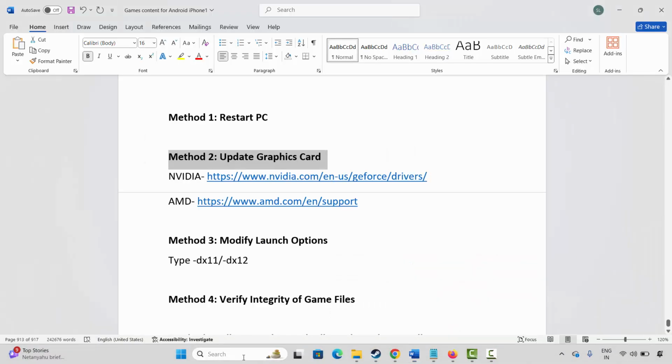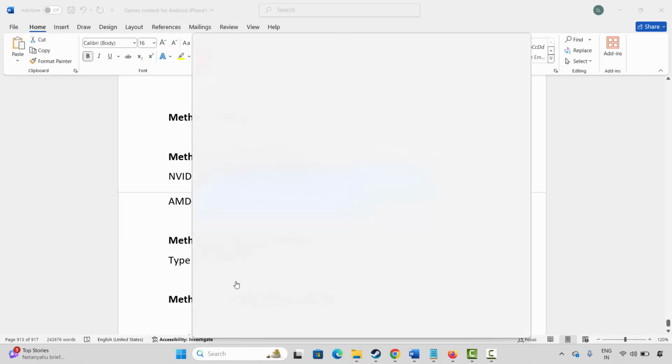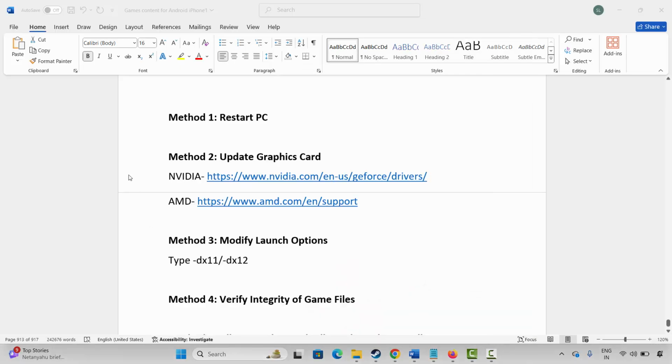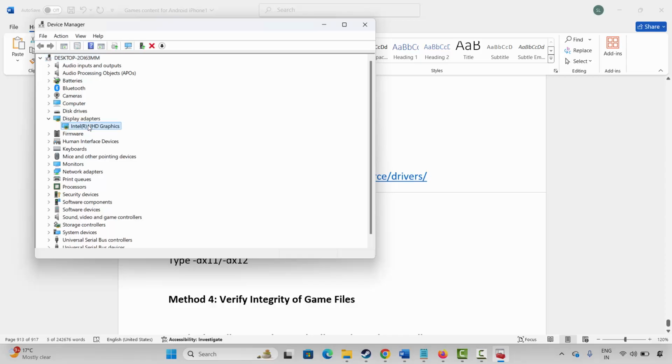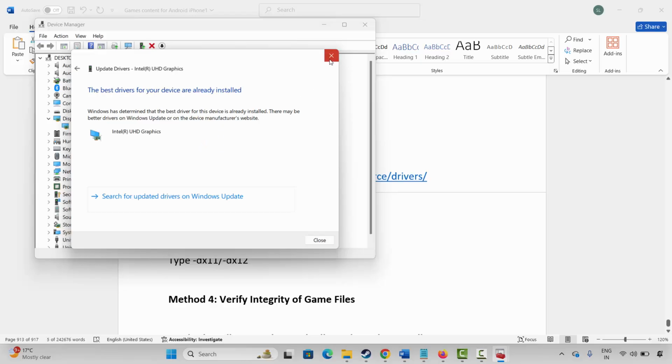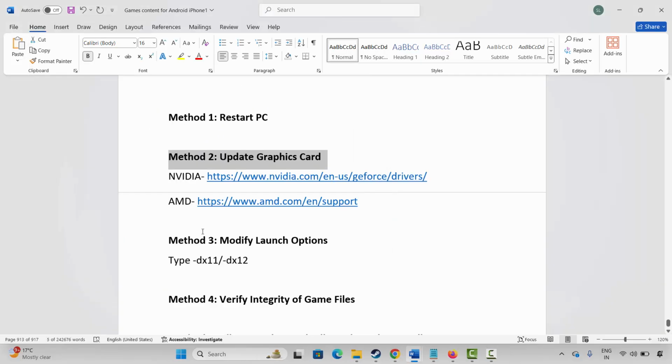So for that, go to the Windows search. Now search for device manager. Here you have to expand display adapters. Now select the graphics card, right click on it, click on update driver and then click on search automatically for drivers. So this will check and update your graphics drivers. And once the graphics drivers are updated, now launch the game and check.